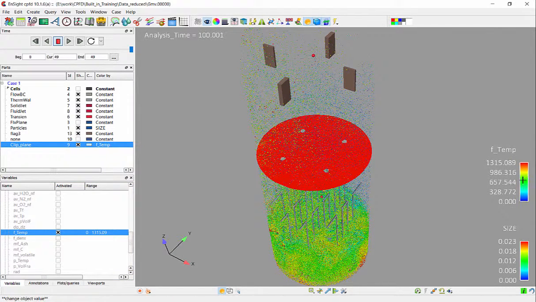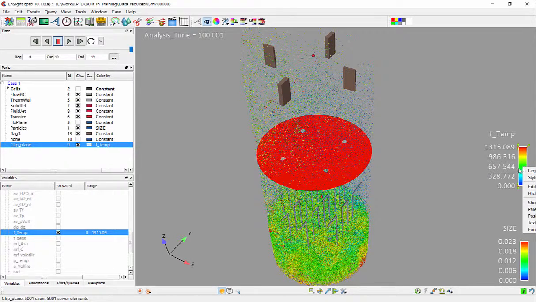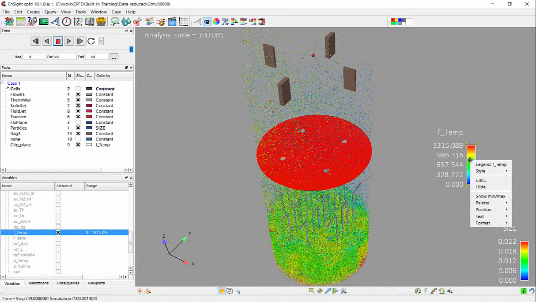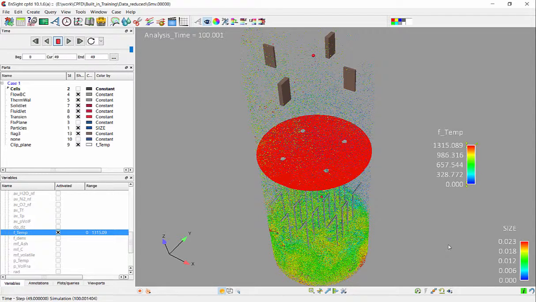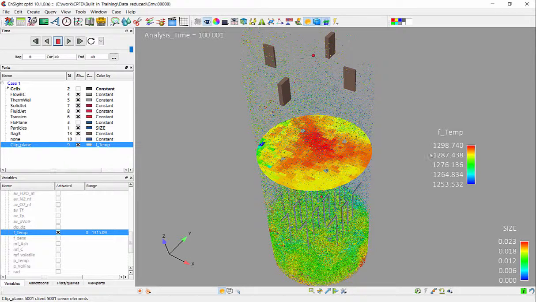Now the default for the ftemp is taken from the range of the model at the current time step. For this part we might like to actually change the range to be based off that part. So let's right click on the legend. Let me move it over here into the window. Right click and say palette and set range to selected part min and max. So I'll take the part here, perform that same operation again. There we go. Now we've changed the range automatically to the min and max found on this particular part.